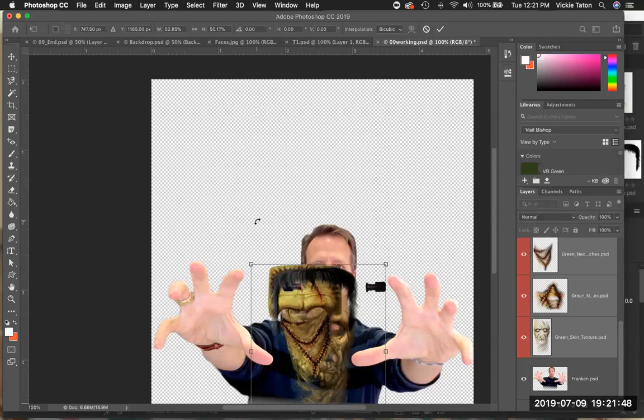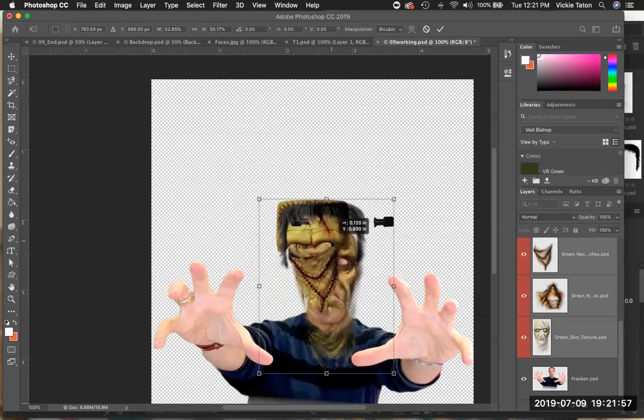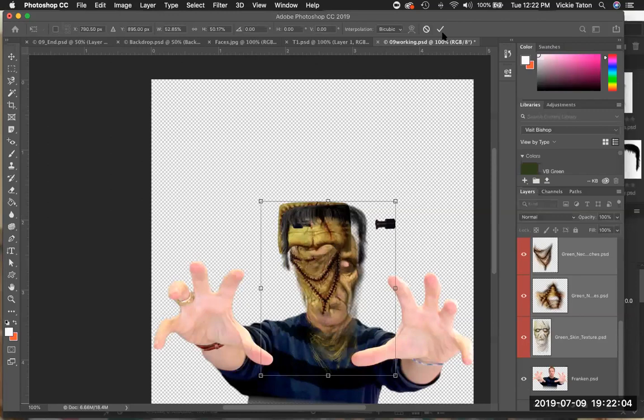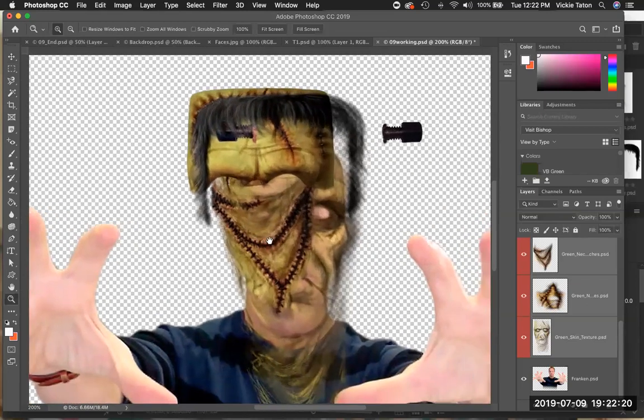And with that Free Transform bounding box still active, we'll position all of these layers over the head of the Franken layer so that we've got them just about in the right place. And then go ahead and select the Commit button or hit Enter or Return to apply those transformations. Now we'll zoom in so that we can see the head pretty clearly. I'll position this in the middle.